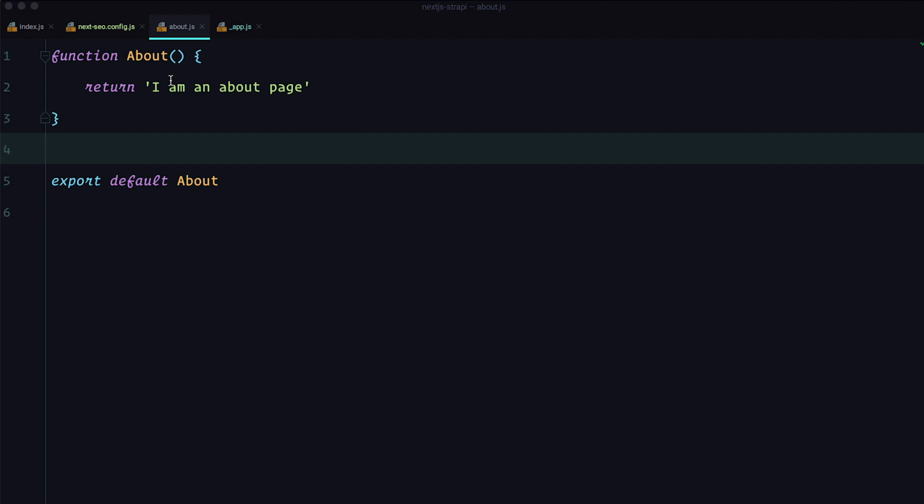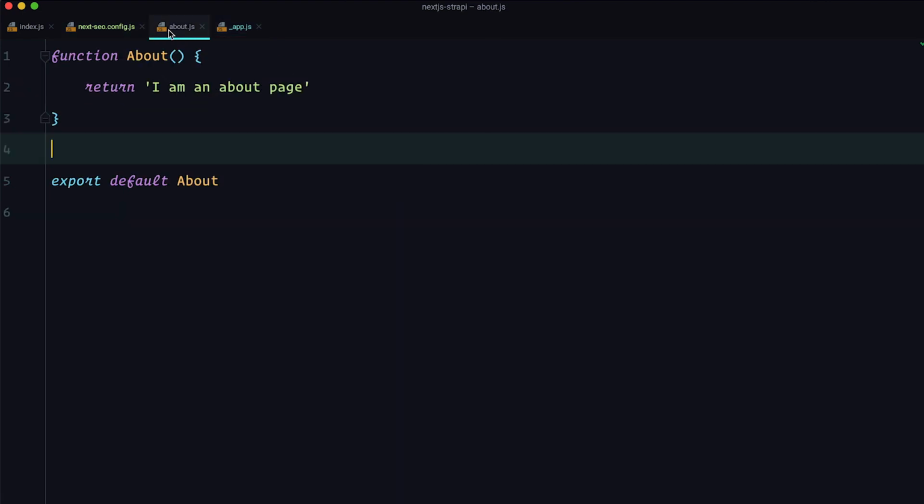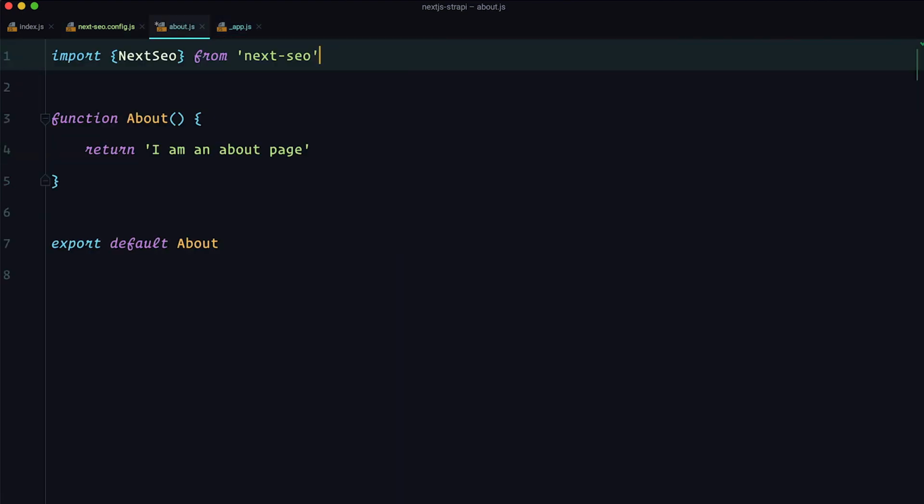In our about page, first of all, I'm going to import Next SEO component. Now, this is not the same component as here. Right, this one was called default SEO. We are going to import Next SEO component. And now I'm just going to make a few changes to the about component because we need to accommodate for the Next SEO component that we are going to be adding to an about component.